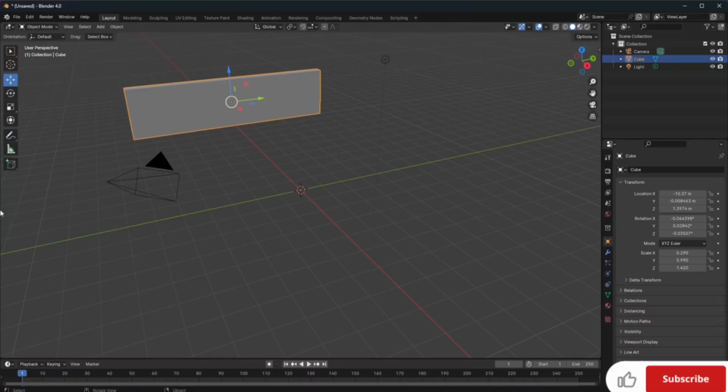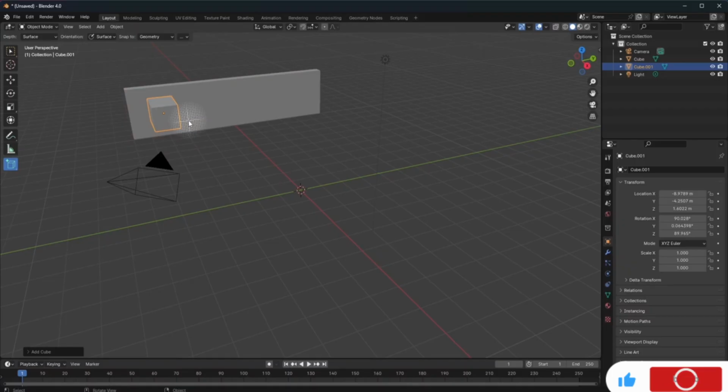Okay, and here I have already told you about this add cube option. If you want to add any cube right over here, you can come here and add cubes quite like this. Okay, so come here and let's say I will just position it quite like this.